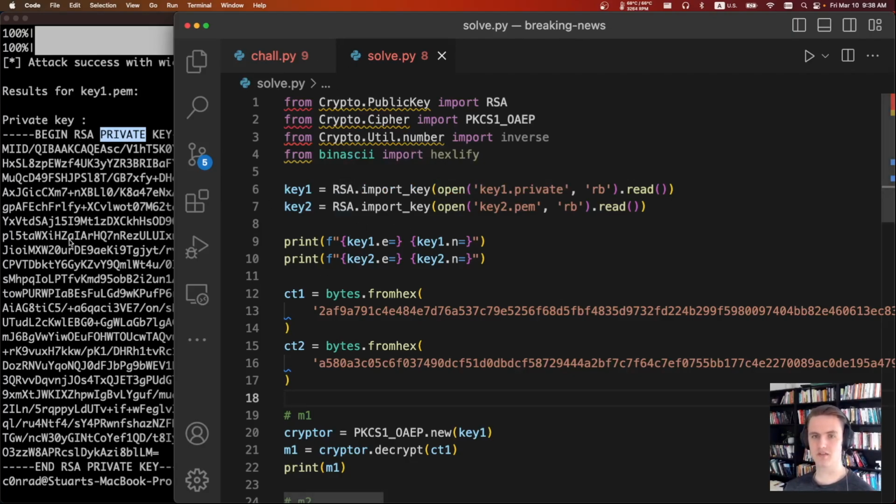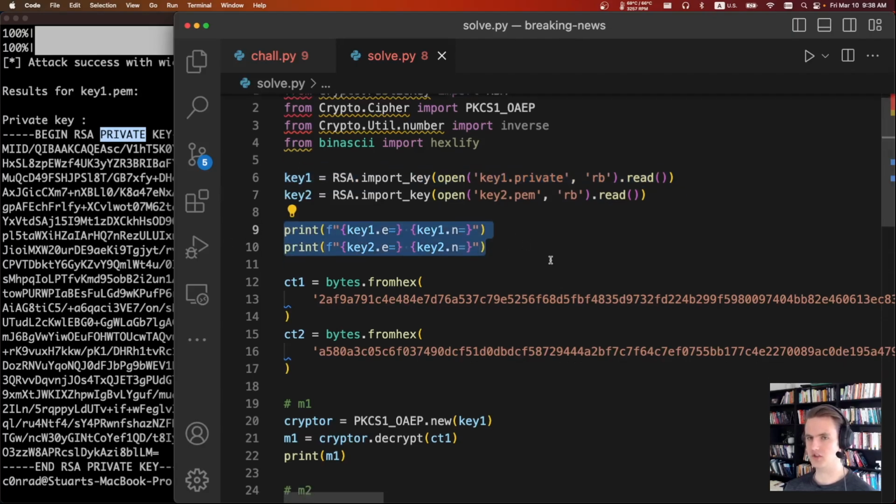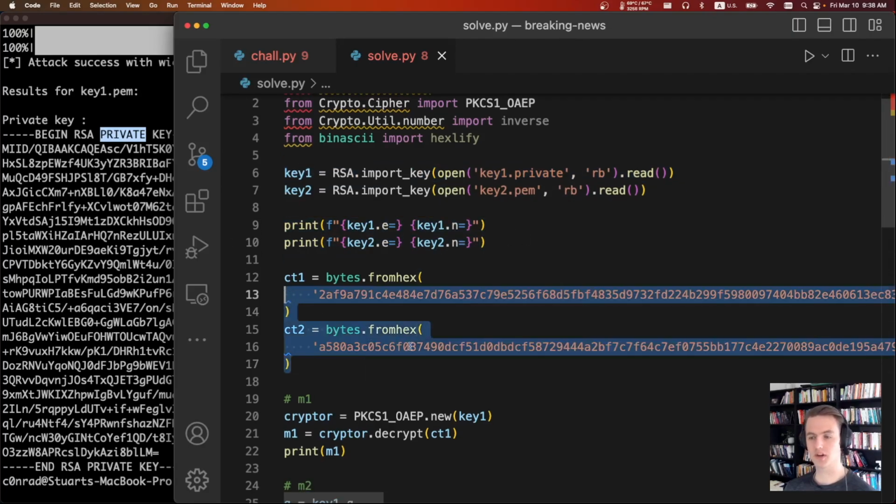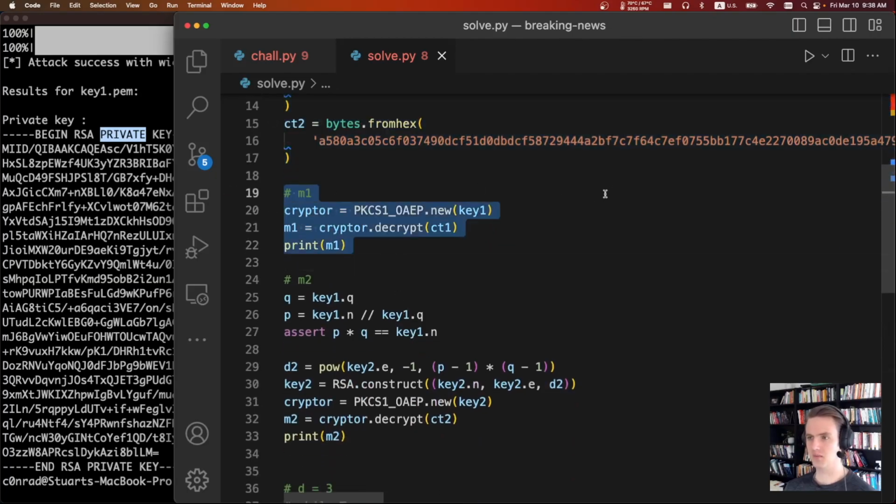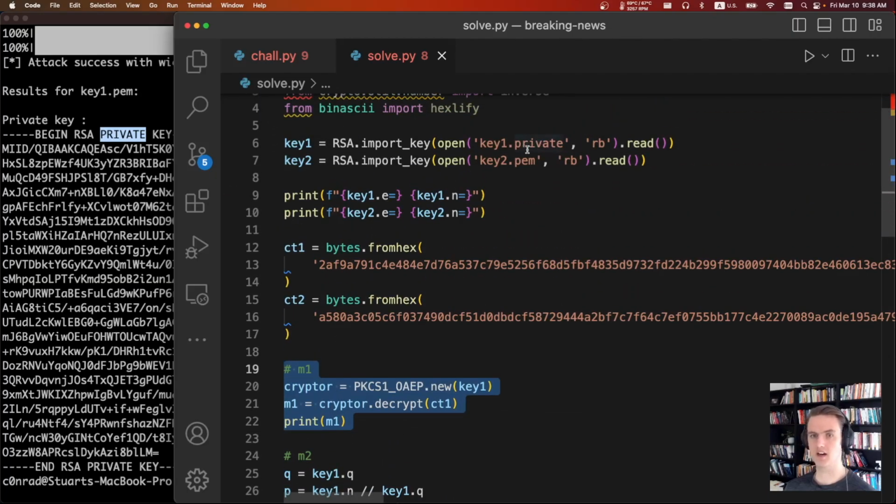Like I said, we take that private key, we're going to put it into a file. I dump out the values just to take a look at them, as we saw earlier. I'm loading in the ciphertext. And so for M1, since we have the private key that we were able to crack with RSA using the Wiener method, we can just decrypt part 1.